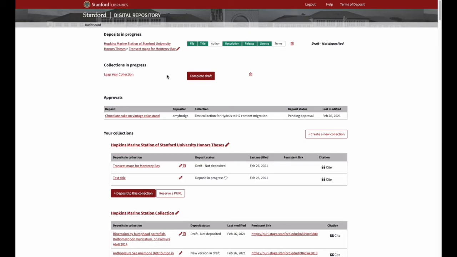If you're a collection manager or a reviewer on a collection that has the review workflow turned on, then you will see this approvals table, and this will show you all of the items in those review collections that are pending approval, that a reviewer or manager needs to have a look at and approve so that they can get published.